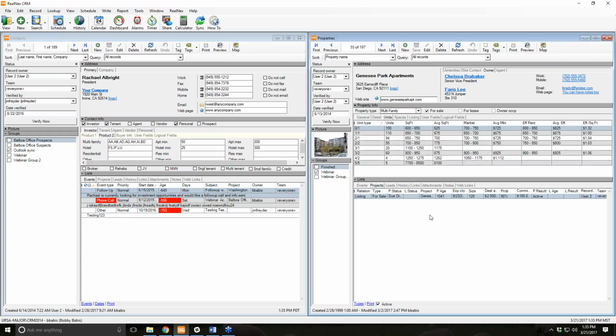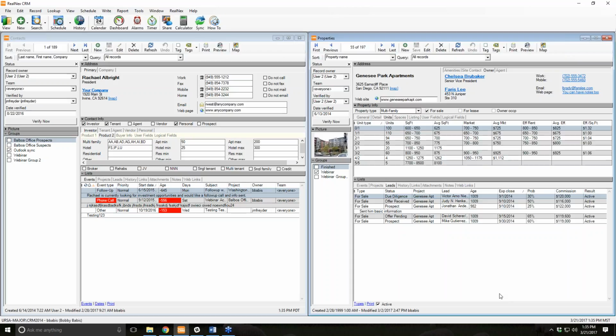Projects will show any deals that that record is associated with. So this project is in relation to a specific project. It relates to the Genesee Park Apartments, as there's a deal on this property in our projects database. Leads will show you any projects where this property would fit as a potential match to close a deal. So in this case, it would be for specific buyer rep transactions, potential deals, is what each of these represents.